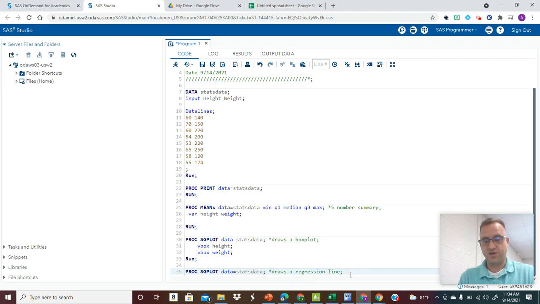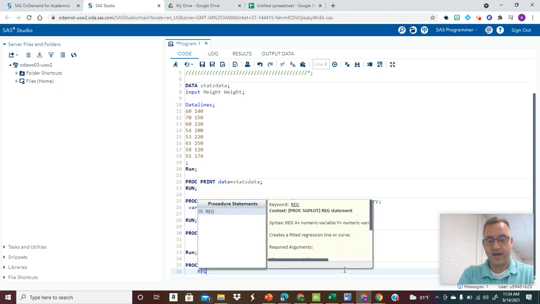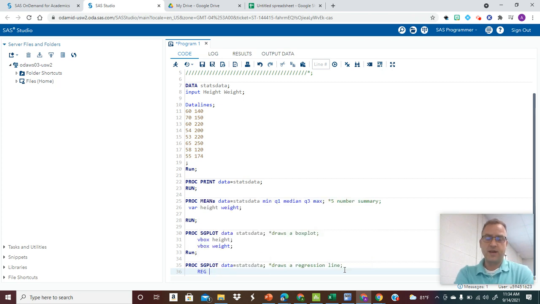Get used to errors. If you're new to SAS, you will have lots of them. And just get used to tracing them out. So what I want to do is tell it, what do I want for my regression line? So I put reg to say it's a regression line. Then I need to say what I want on the x-axis and what I want on the y. So I'm going to put x equals height and y equals weight.